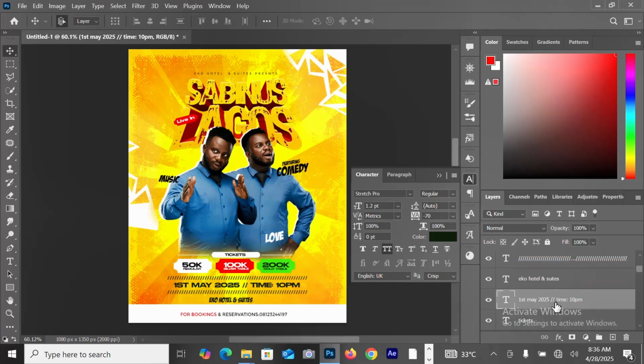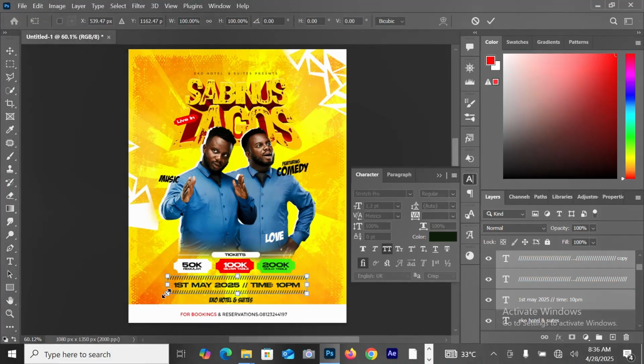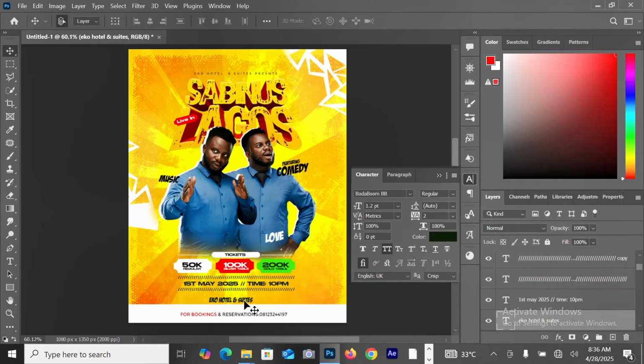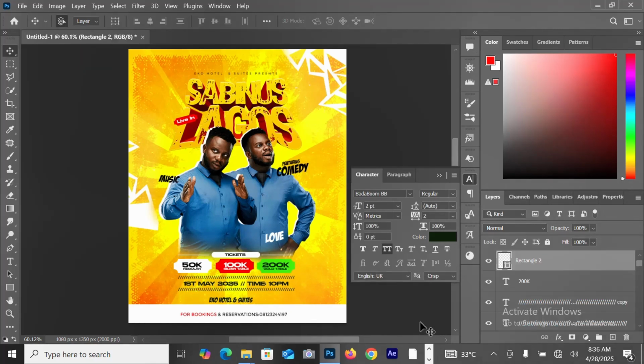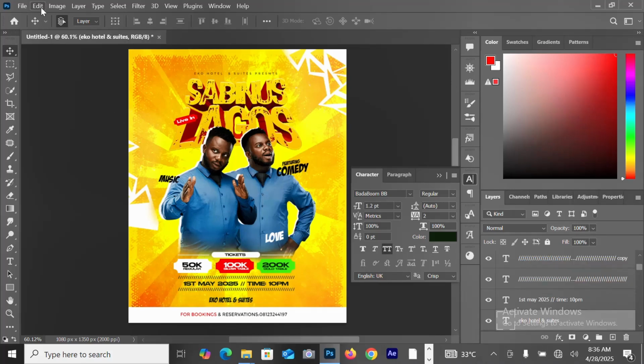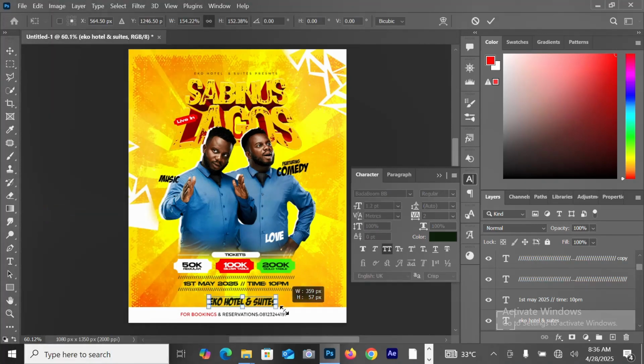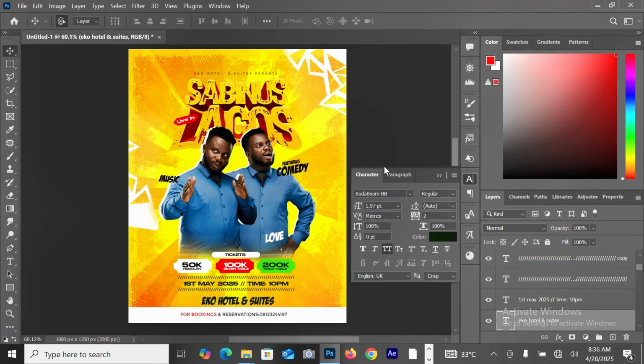I will reduce this one here, this thing, to give more breathing space for the location. Understand? Because location is very important. So I'll give breathing space. Just take this one down a little bit more to create more breathing space for the location, because I want it to be well pronounced. Okay. Cool Hotel and Suites.